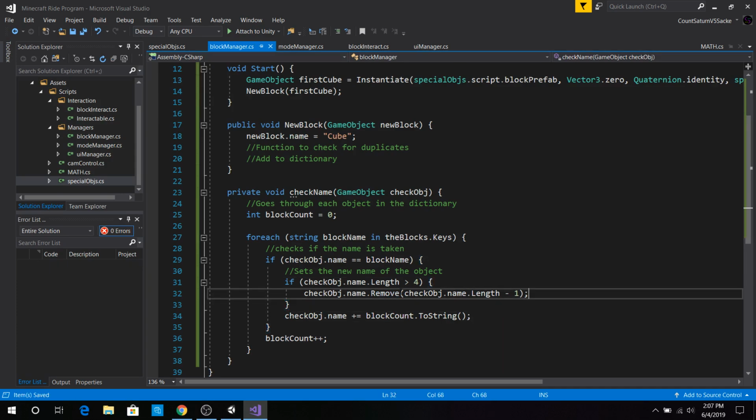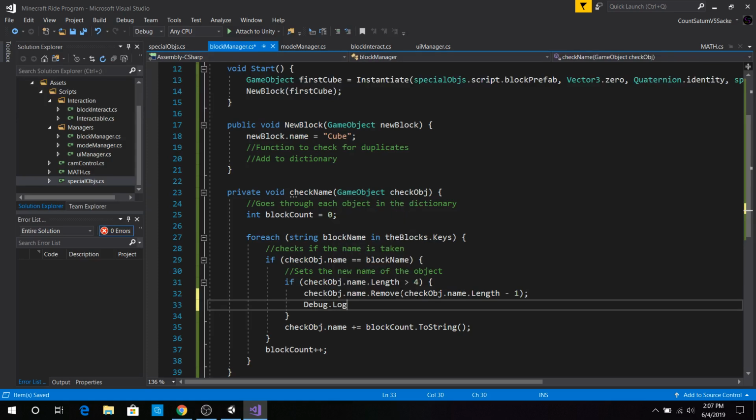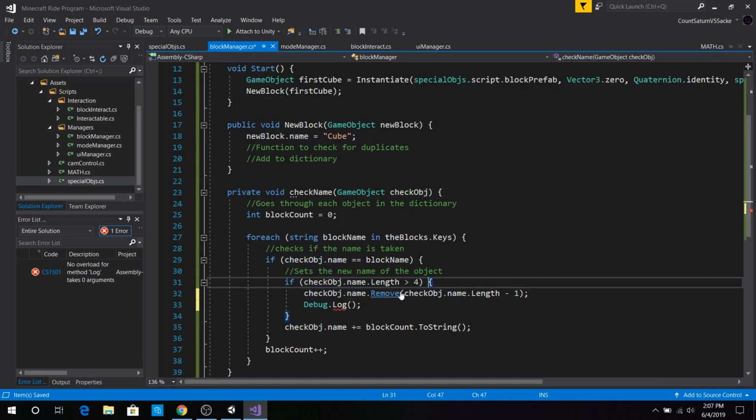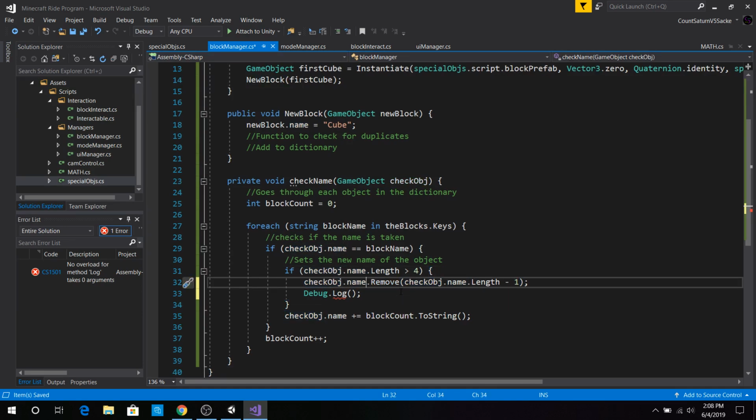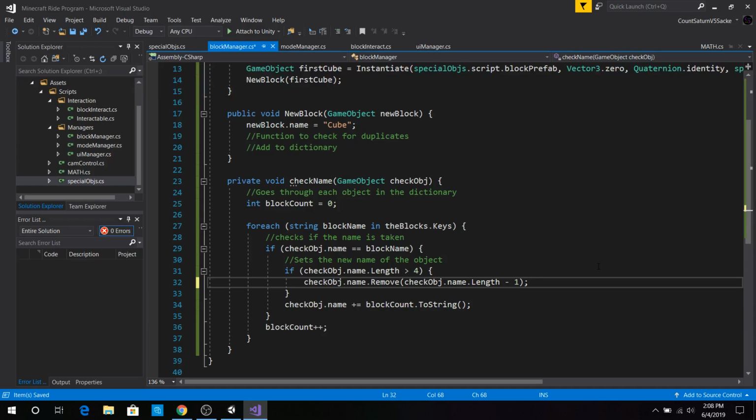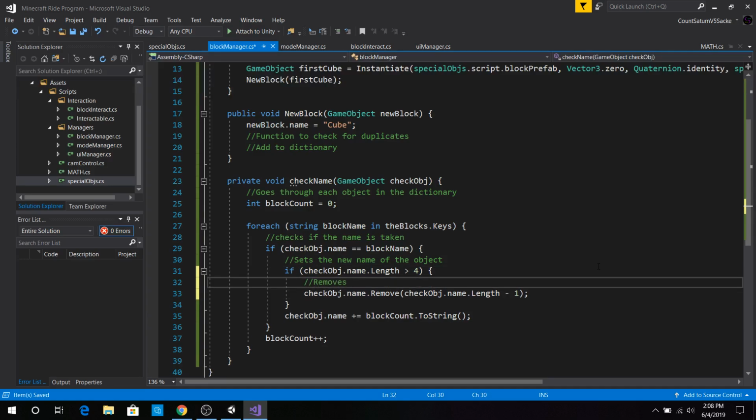Okay, hold on. I need to make sure. Okay, let me do a debug dot log just to make sure. Actually, no, whatever. Okay, there's actually a problem with this now. This might end up looping forever because I did this.